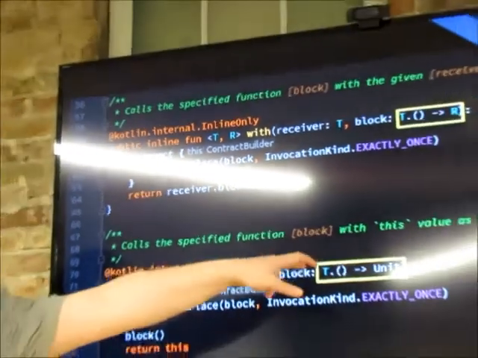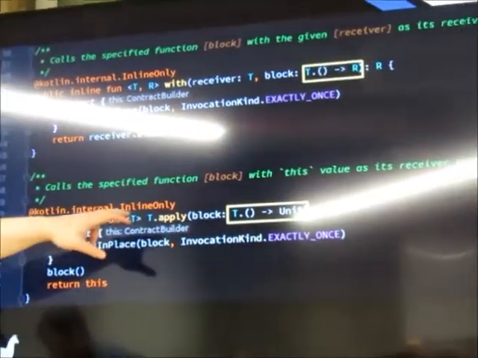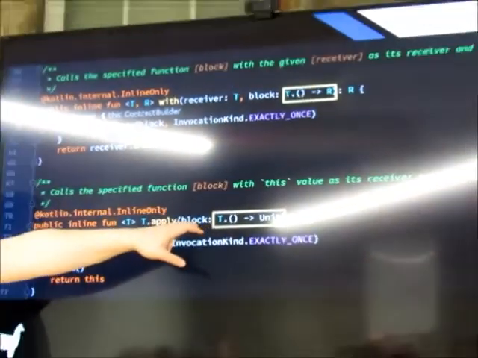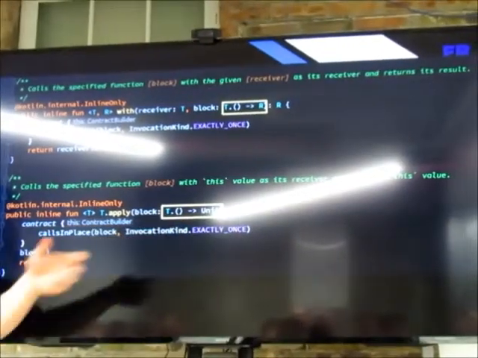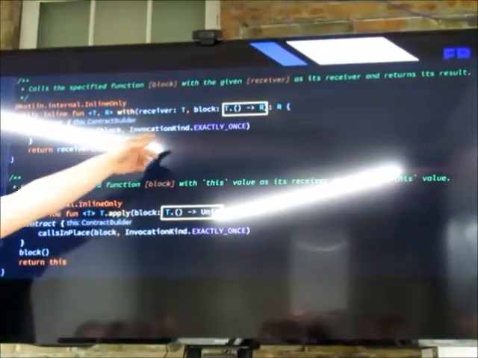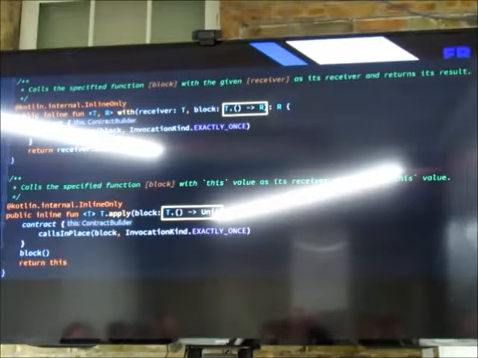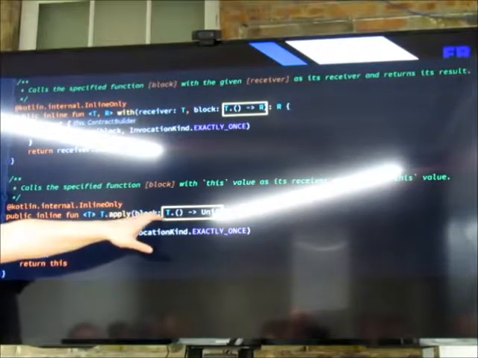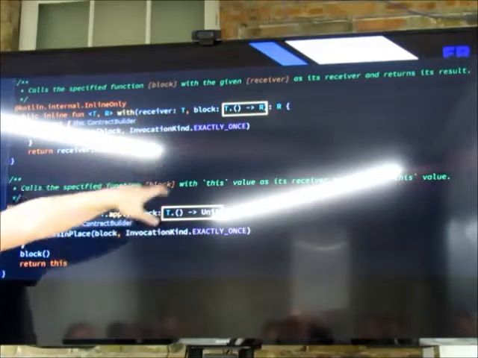Okay. So I just wanted to highlight. This one takes some type, returns a unit. This one takes some type, returns something else. And the receiver type is T here for both of them.